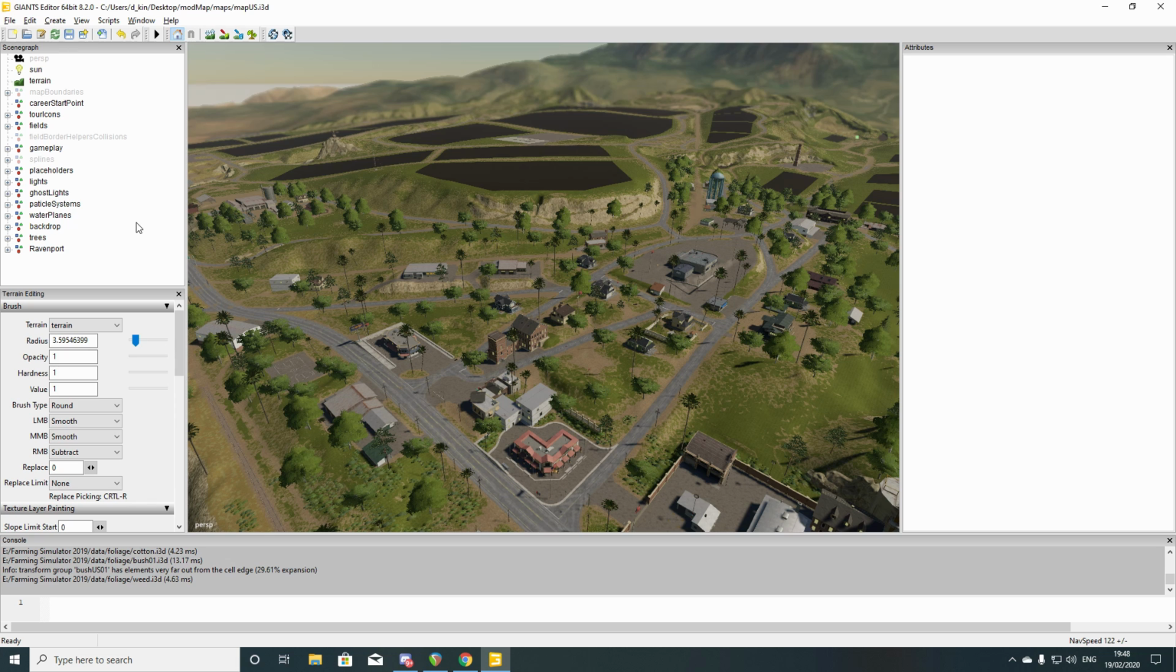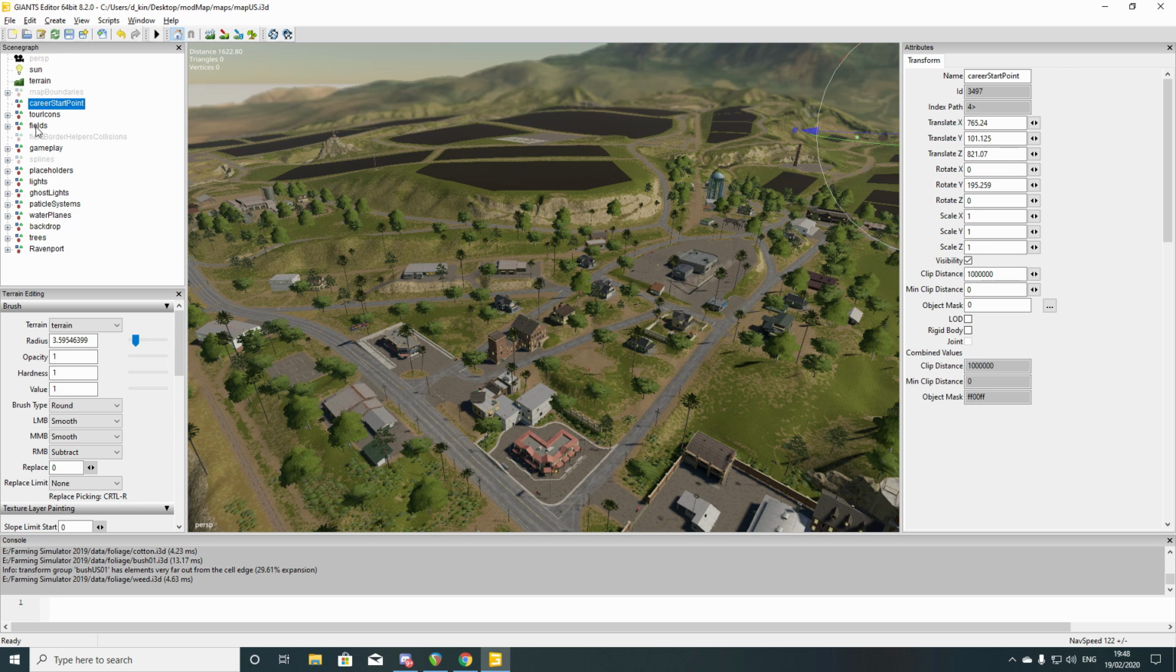Personally, I tend to delete everything. The only thing I tend to keep is the career start point and the fields, so that I have actually got some field definitions to work with, and then I can just relocate them where I need to. I have to recreate the actual hierarchy within the scene graph. I just need to move some points around, but everything else I tend to get rid of and just re-import as I need it.